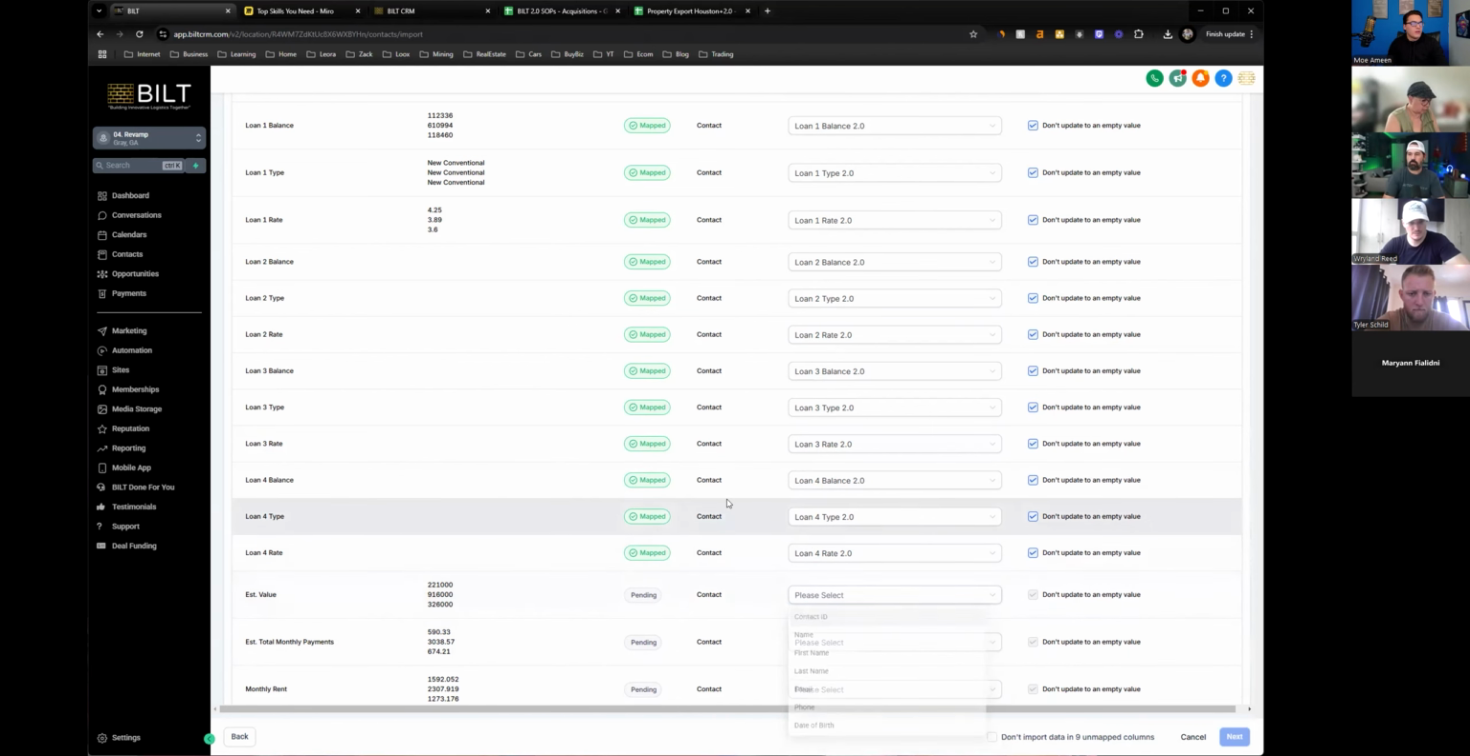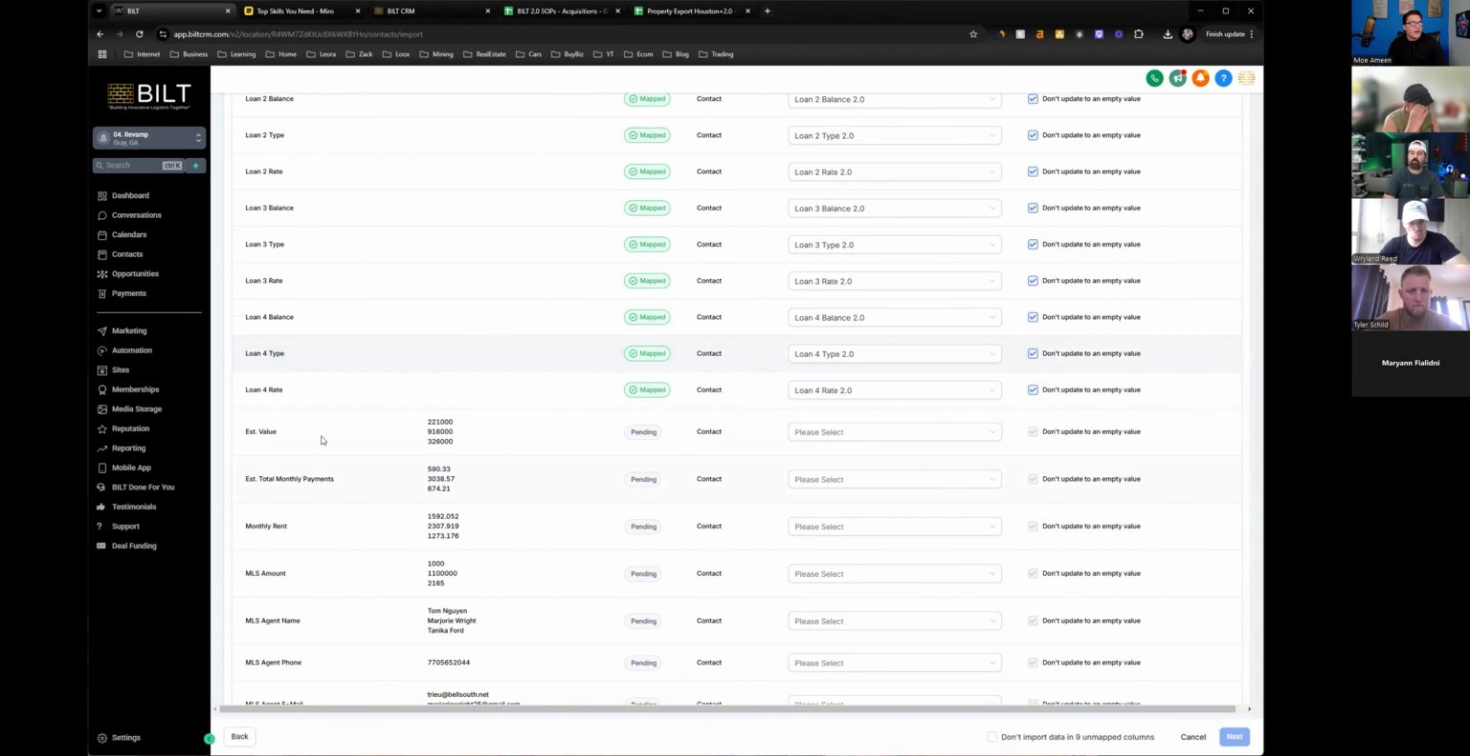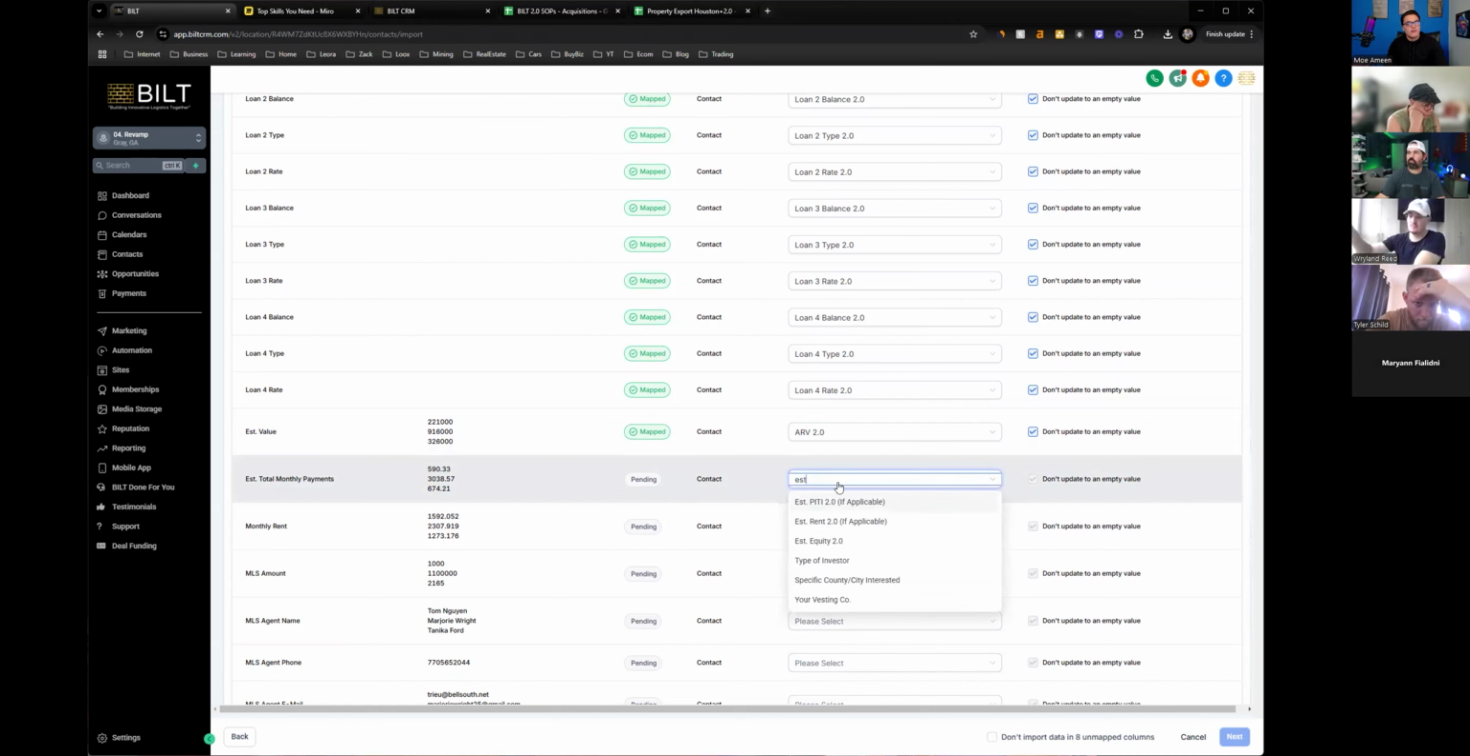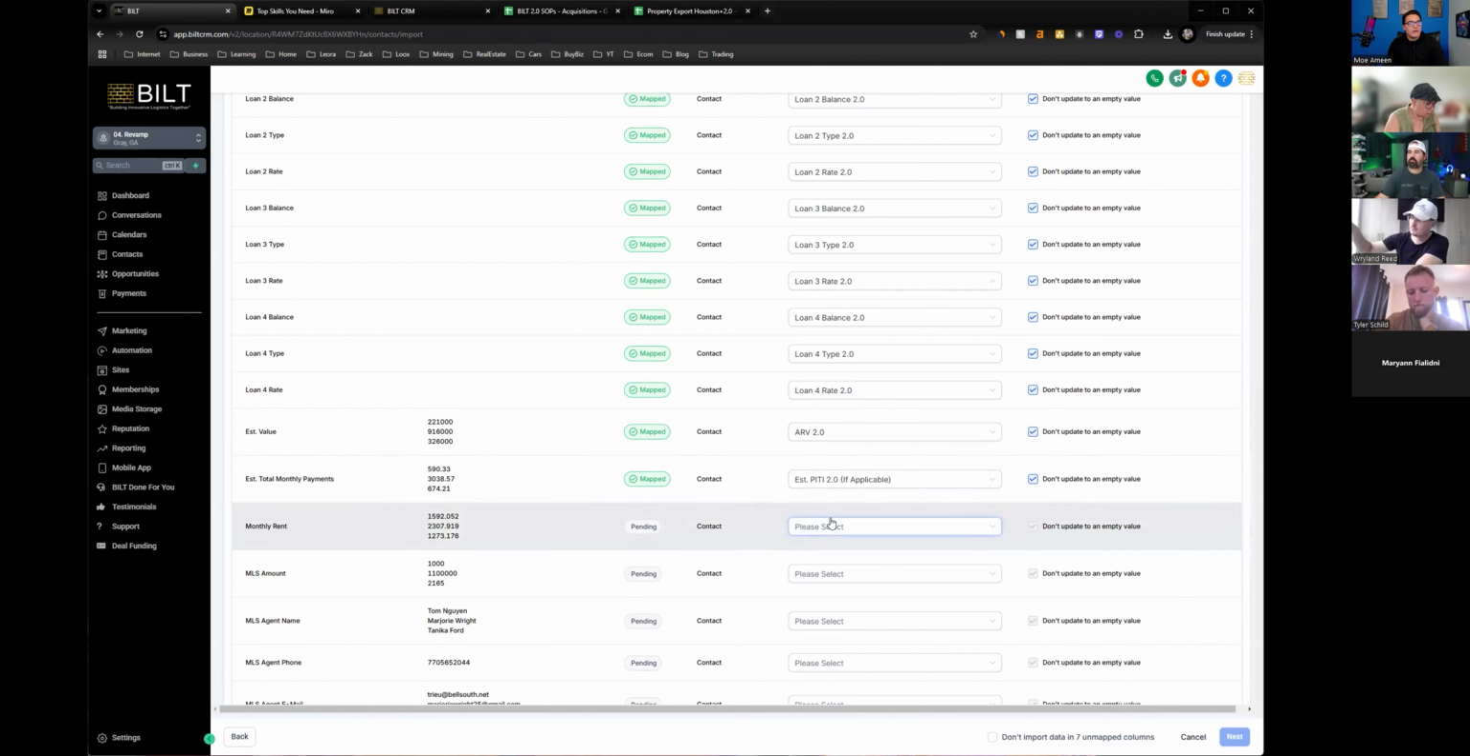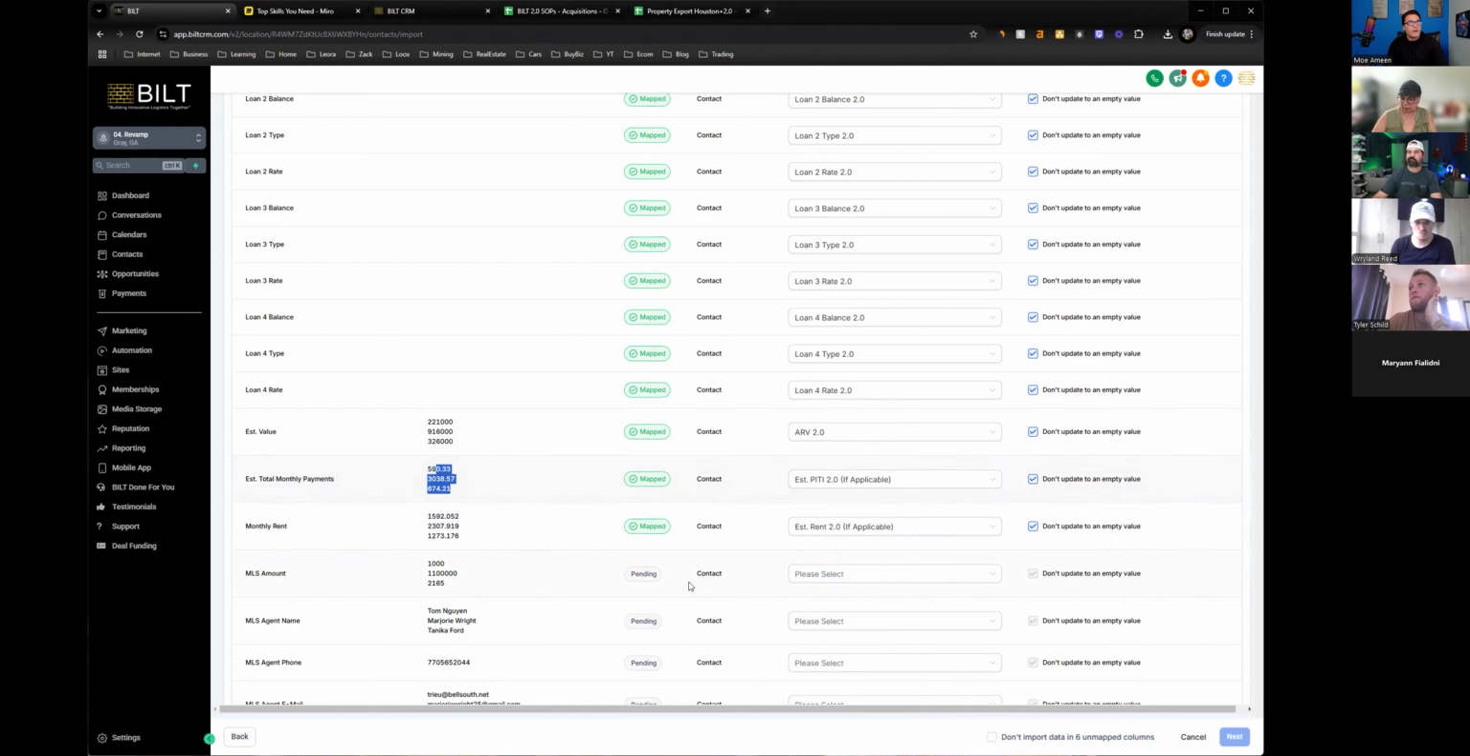And then, so here we go at the bottom: estimated value, total monthly payments, monthly rent. Well, estimated value is ARV 2.0. And then you have estimated total monthly payments. I believe this is estimated PITI, yes. And again, notice how it says if applicable. It means your data might not have it. It's not mandatory for us to determine what type of offer to give out, but it's nice to know. Same thing with the rent, right? Estimated rent, if applicable, because sometimes PropStream batch leads, they give you that data.